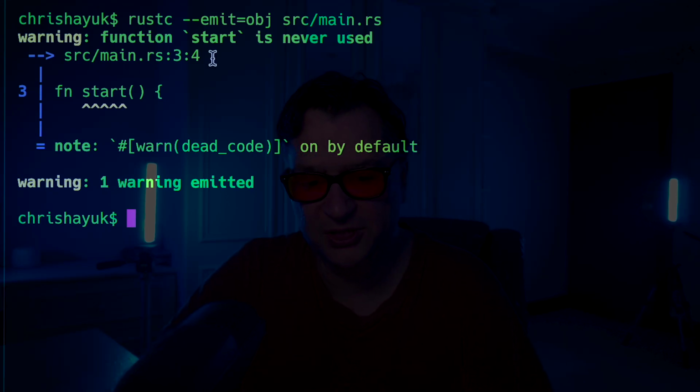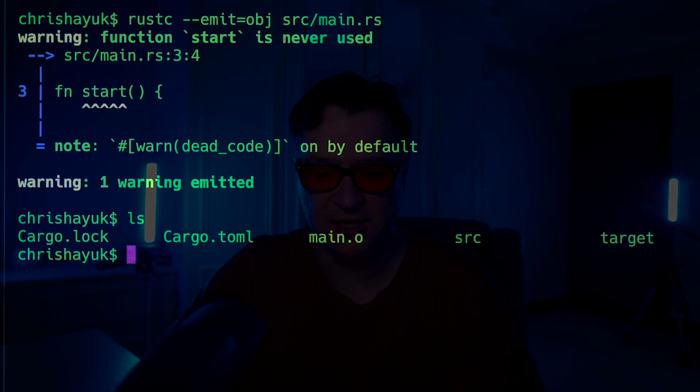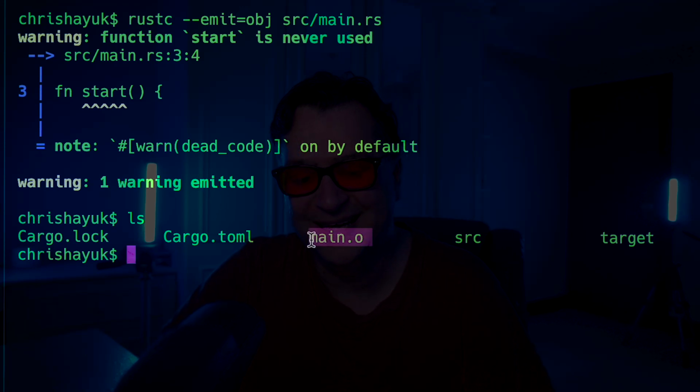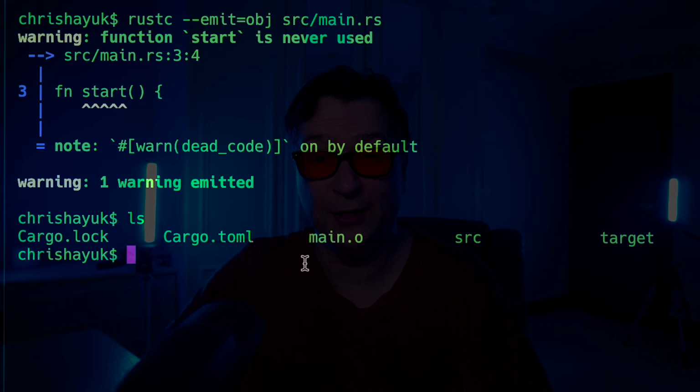Again, I'm going to get a function. It says function start is never used. That's fine. And then I get a warning. Okay, but if I look at this, I can now see in my folder that I've got a main.o. So I've created that object file.